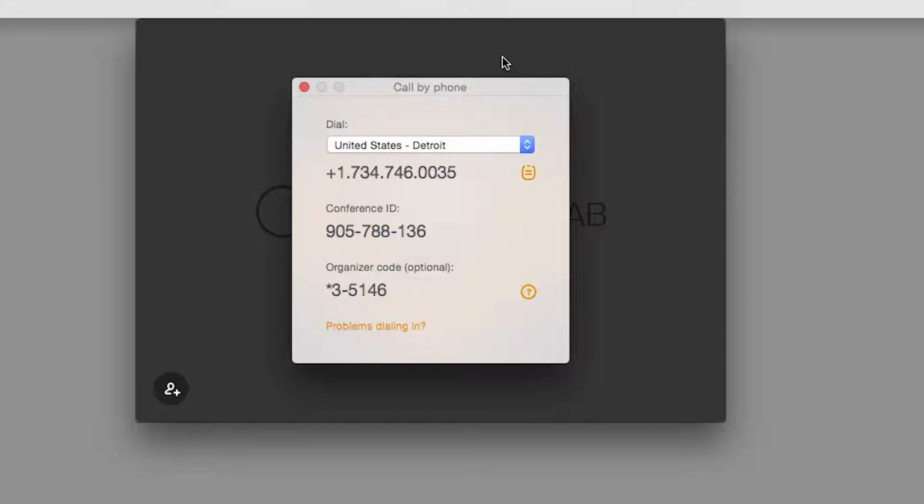You're connected to the meeting. You'll hear this message when the first person has joined your meeting. You will now be placed into the conference. There, you're good to go.